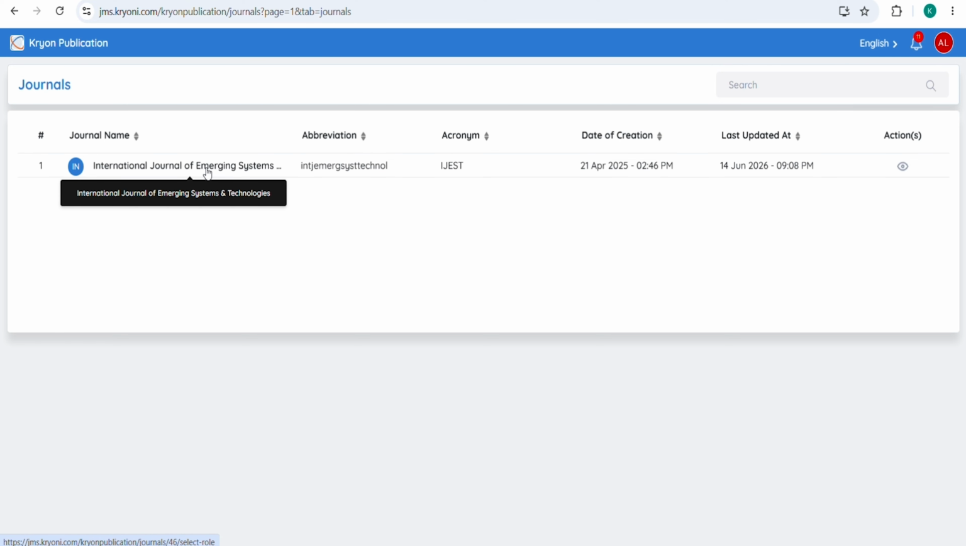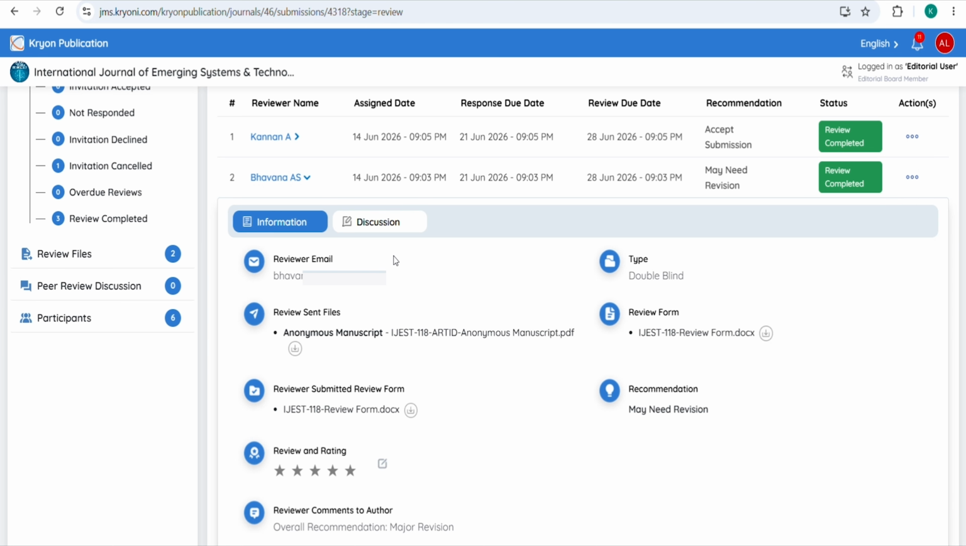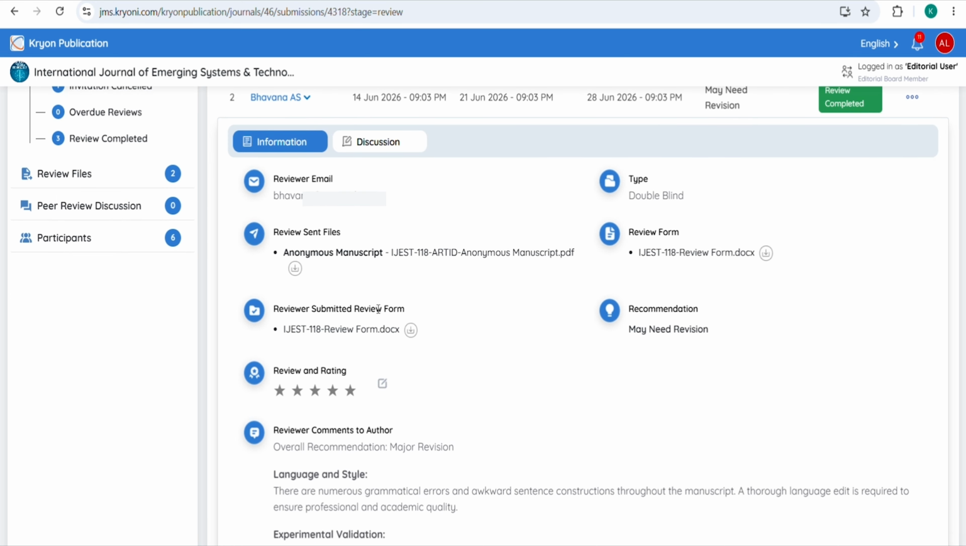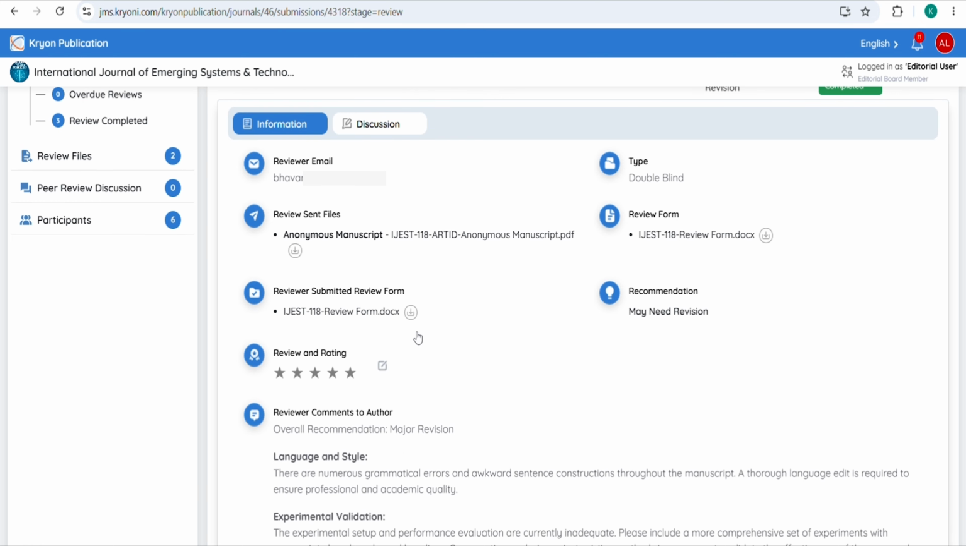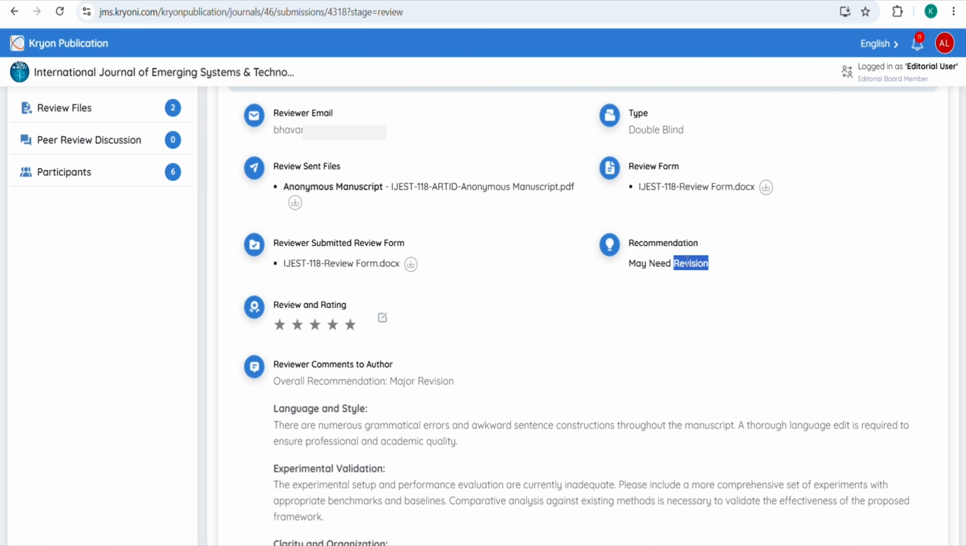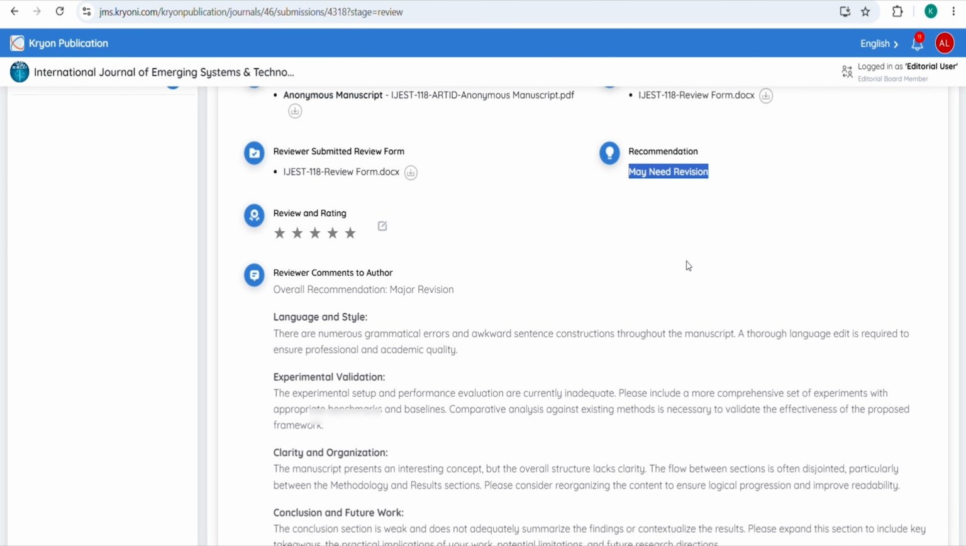So here the full reviewer details and the comments will be shown, such as the reviewer email, what is the review file sent to the reviewer, and the reviewer form and the form filled by the reviewer. So the editor can download this form and see the reviewer comments. And finally, the recommendation will be shown here.